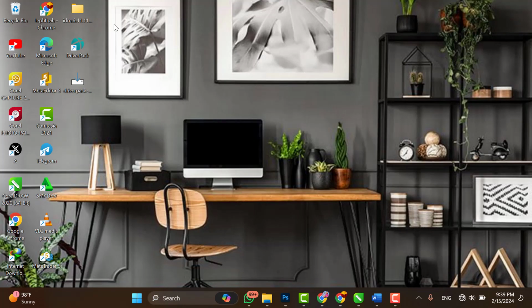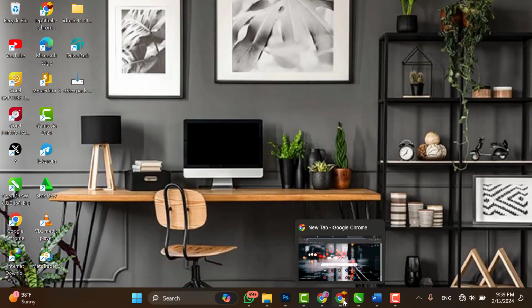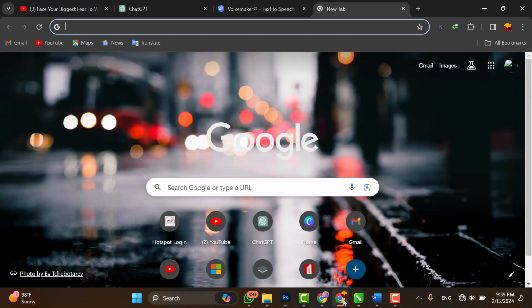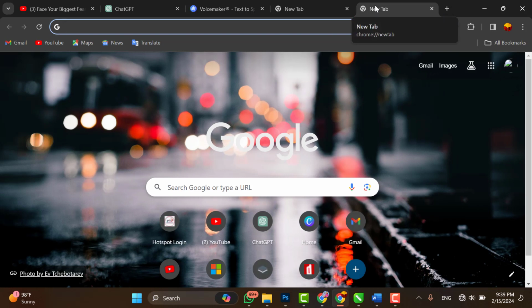Do you know that Ctrl T on your keyboard can actually create a new tab? Alright, so now let's try it. I'll be opening this and then I'll just simply tap on Ctrl T. Now this is it. It creates a new tab. So Ctrl T on your keyboard actually creates a new tab on your desktop or your PC.